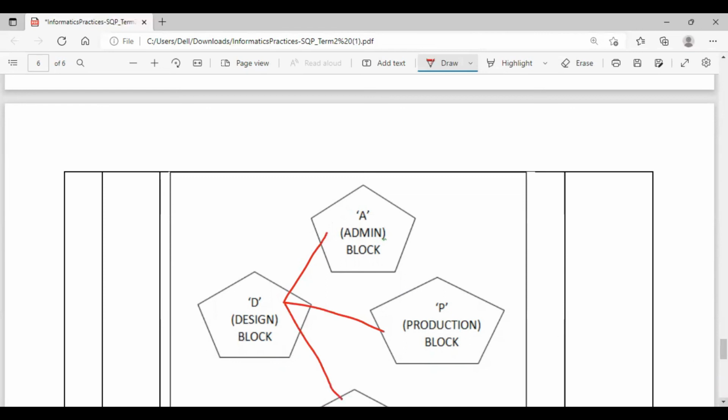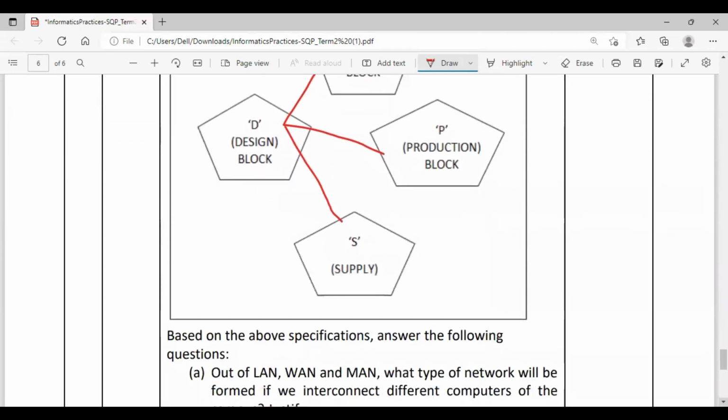So this is the star topology. Or you can also go with the bus topology. That is also no issue. When we use the bus topology, you connect from here to here to here like this, in a straight line.